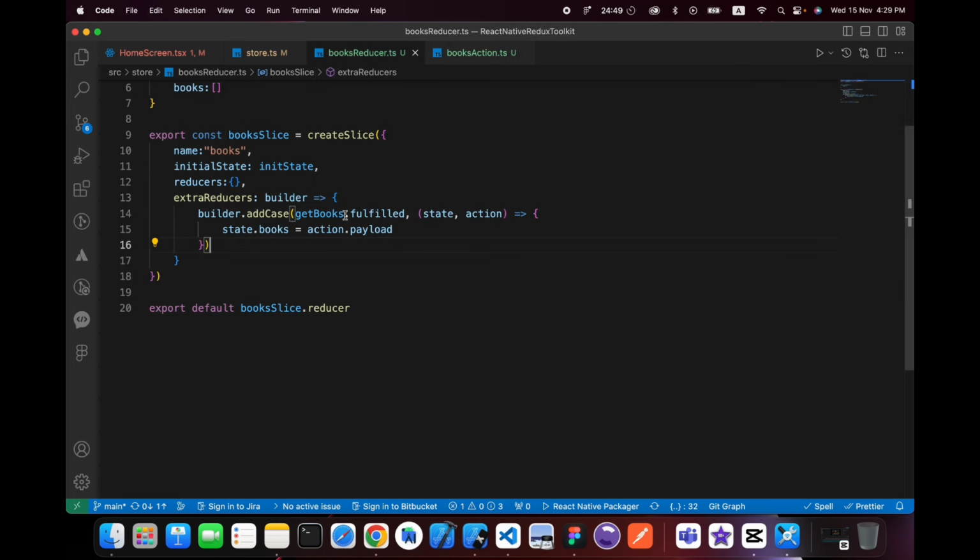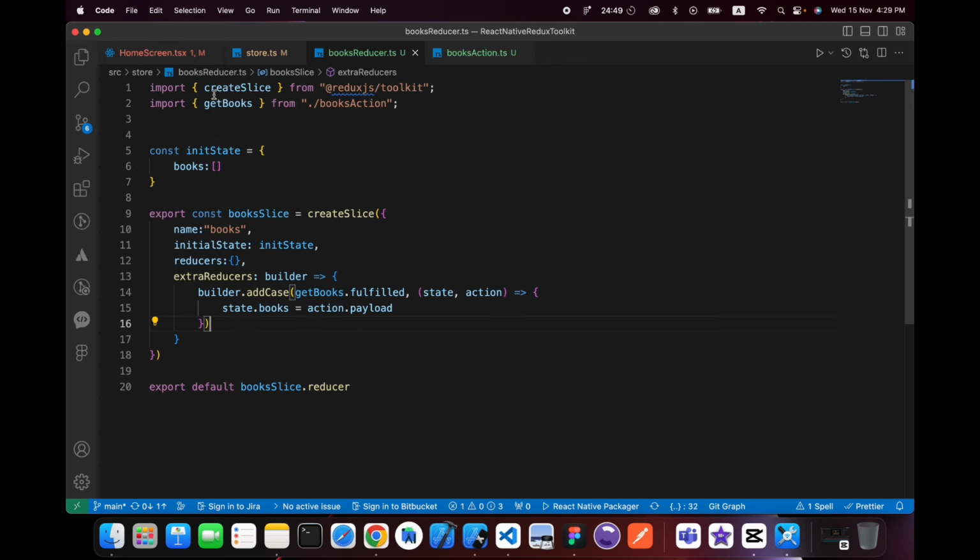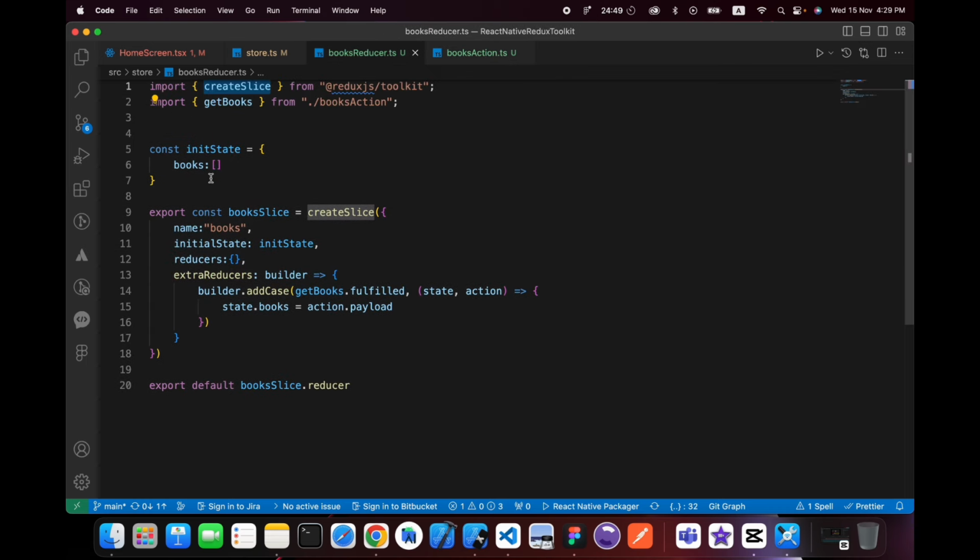The second step is creating the reducer. Here, this function we have used before called createSlice. We use it to create our reducer. And we just imported our getBox action that we have created here. Okay, we just import it. And we initialized our state, and we create our initial state, and it's a list of box and it's empty.